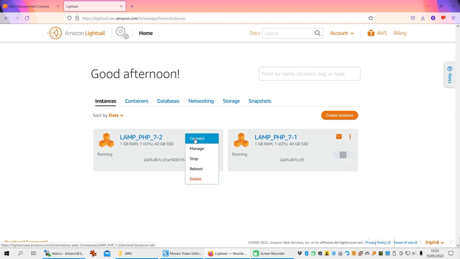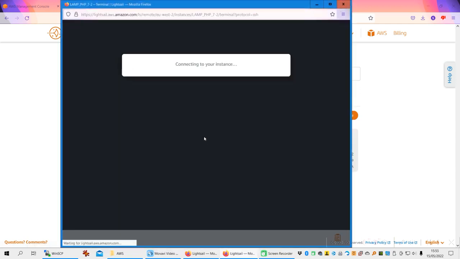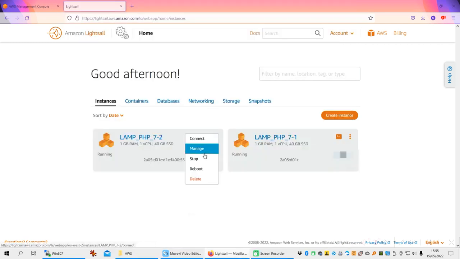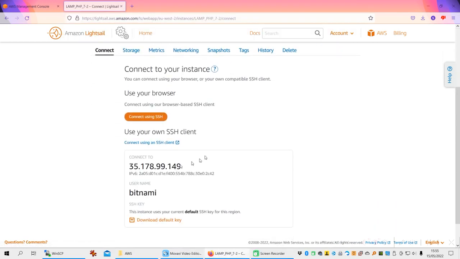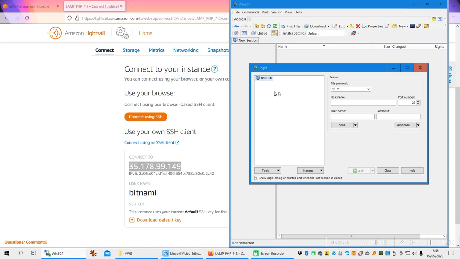So let's go and connect to that. Still not quite ready yet. Let's try the SSH session first. And we're in. Okay, that's good. Right, don't need that. What I'm going to do is manage, and I'm going to grab the IP address, and I'm going to download the key, and then I'm going to pull those into WinSCP.